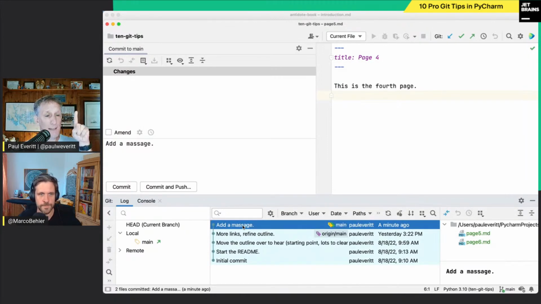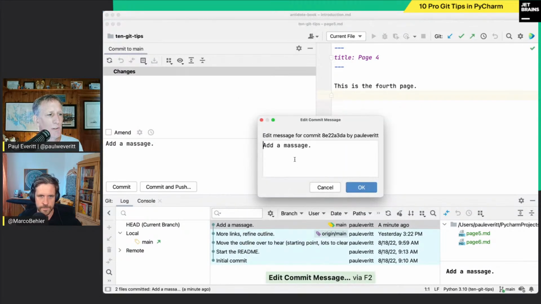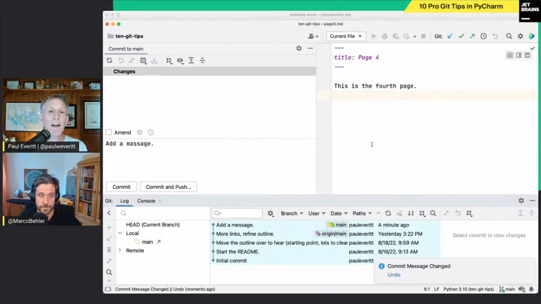I haven't pushed yet. And Marco will talk to us in a moment about the implications of whether you've pushed or not. I can right click on it and it becomes so easy to switch your massage to a message. And as far as your Git history is concerned, when I push it, Marco, it's correct. It never said massage, right?